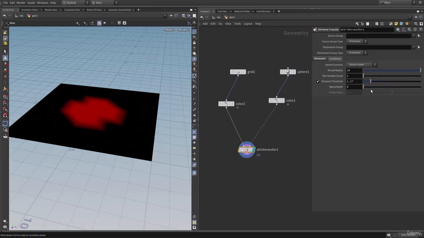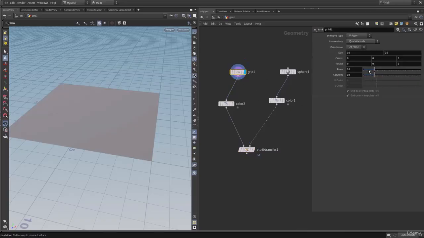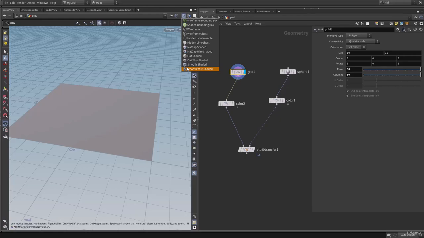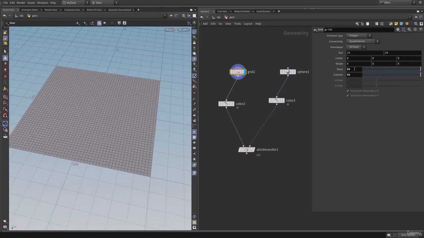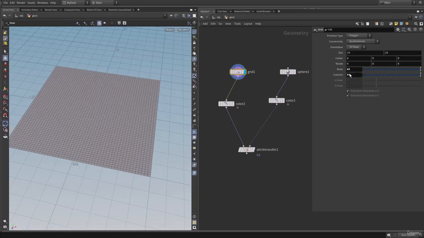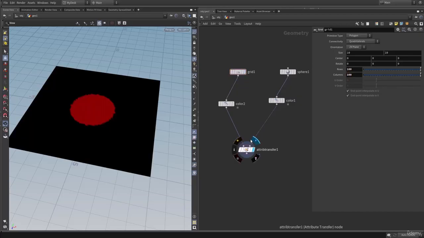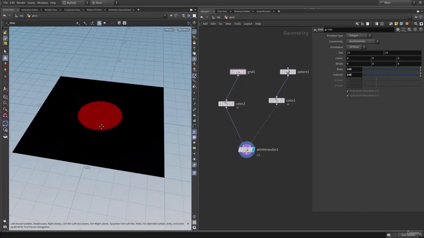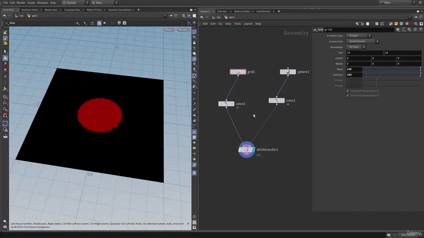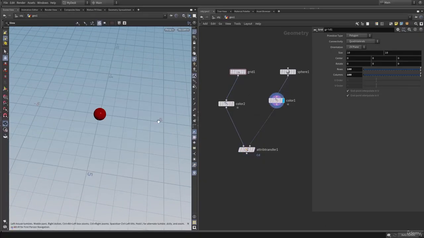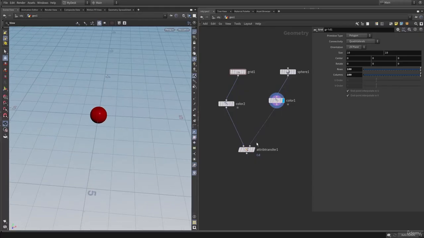So here as you can see, let's go on to the grid and let's increase its rows and column to add more geometry. So if we change this to smooth wire shaded, as you can see, we are adding more geometry. So let's change this rows and column to 100 by 100. Now if we set the display flag, as you can see, we are transferring the attributes where our sphere is located in 3D space.